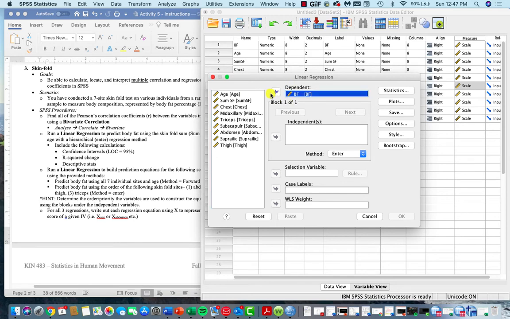That's going to be body fat. And then in this regression, we're saying we're going to predict body fat using the Skinfolds sum as well as the age. Okay, so sum is an independent variable, age is an independent variable, and we're going to use the enter method, which is our hierarchical regression method where we, the researchers, choose the order that variables go in.